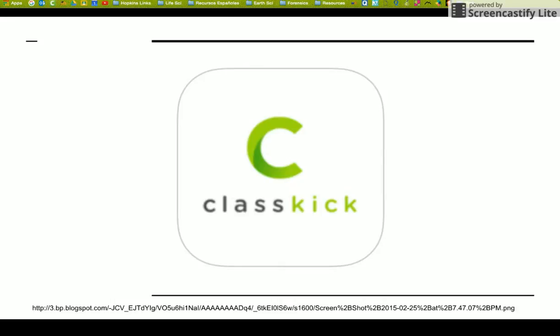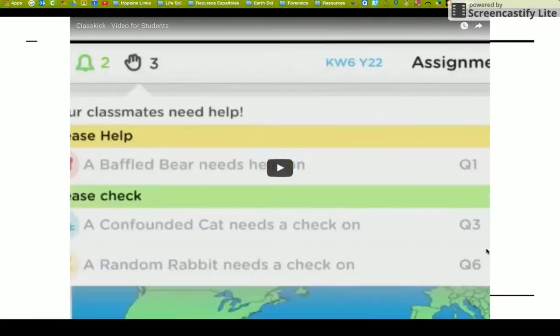real-time digital collaboration is called ClassKick, and I've used it a couple of times in my own classroom. I've shared a little bit about it with some of my colleagues. I'm going to play a video from their website real quick because I think it is a nice summary.